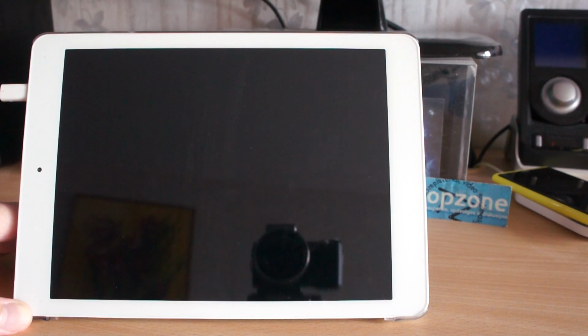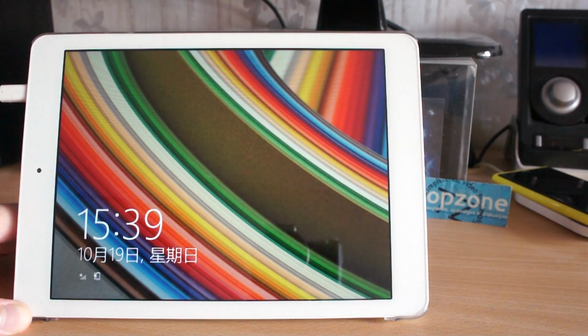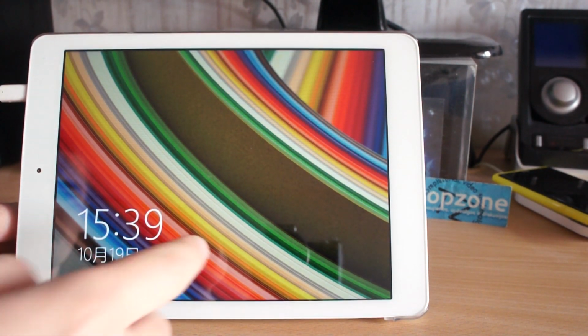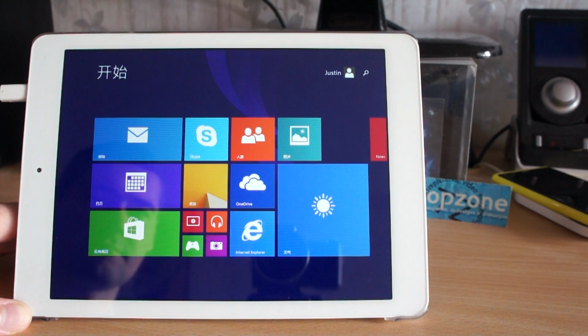Hi, so I have received my Windows tablet from China, and surprise, surprise, it runs Windows in Chinese language. But it's all right, I will show you how to fix this problem.